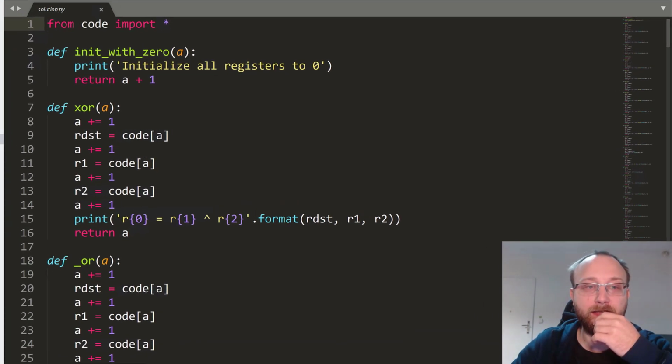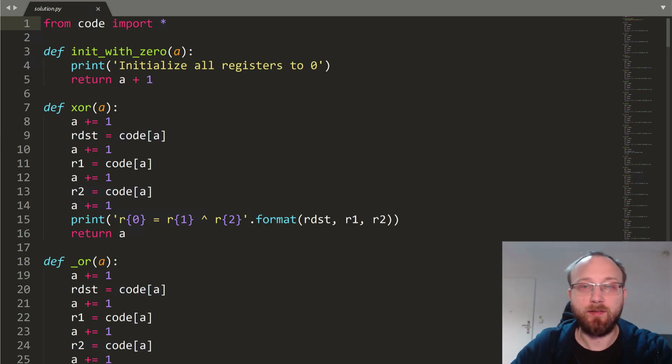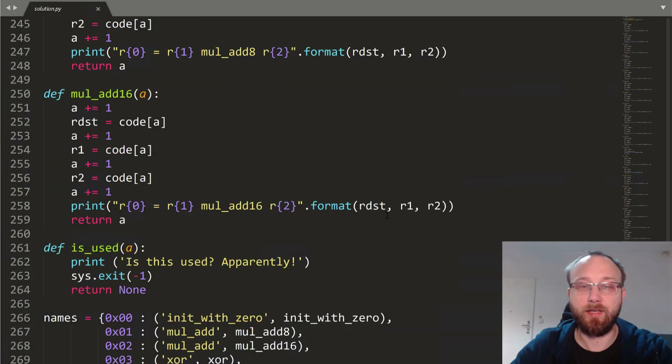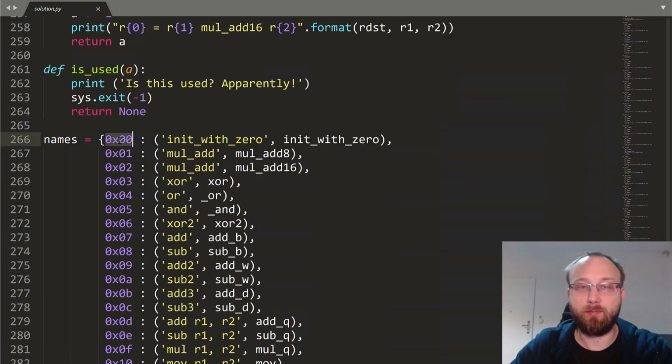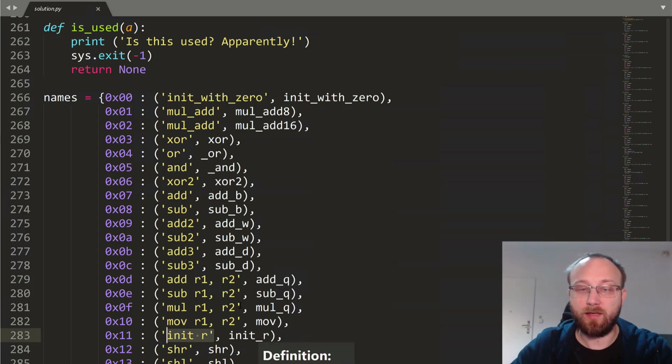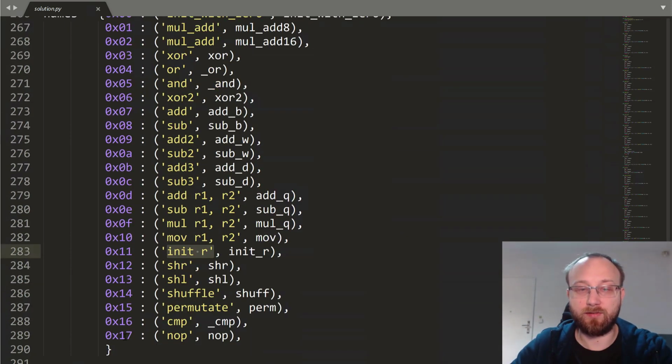So let's see. I think that's the code. This is the code that converts binary to some readable form. In the simplest form, I have a dictionary that maps bytes to some function. So 0 will be init with 0, 1 would be mul add, and we can see this 11 would be this init register. So basically it initializes our registers with a value that we saw. And there are some more instructions, each one has a specific function.